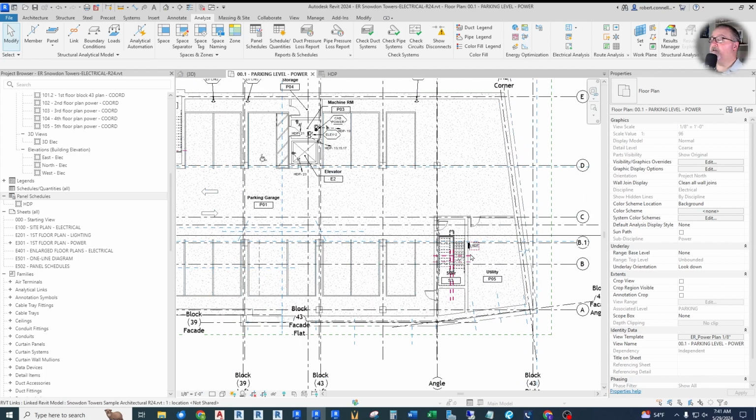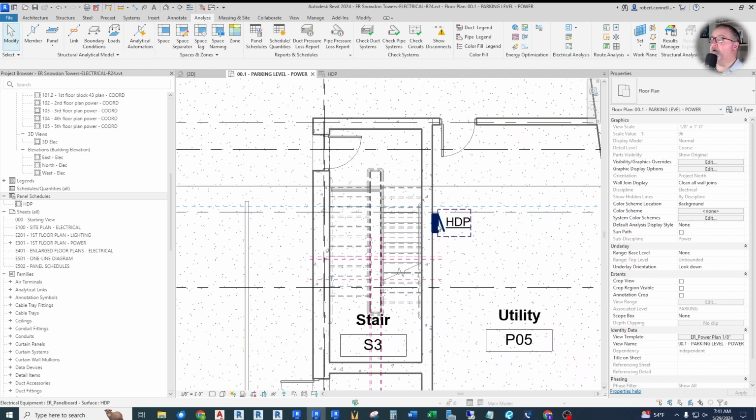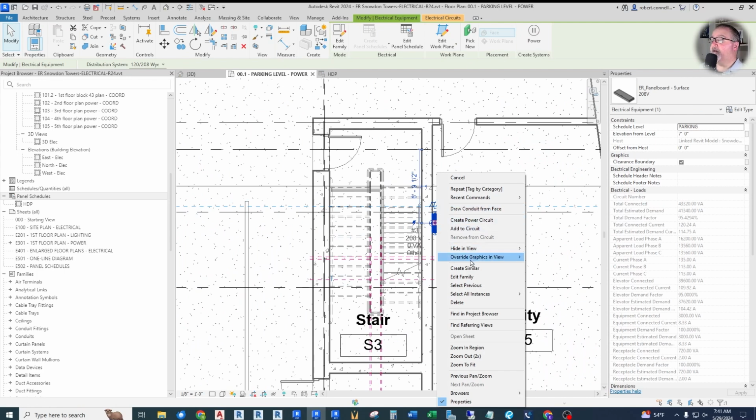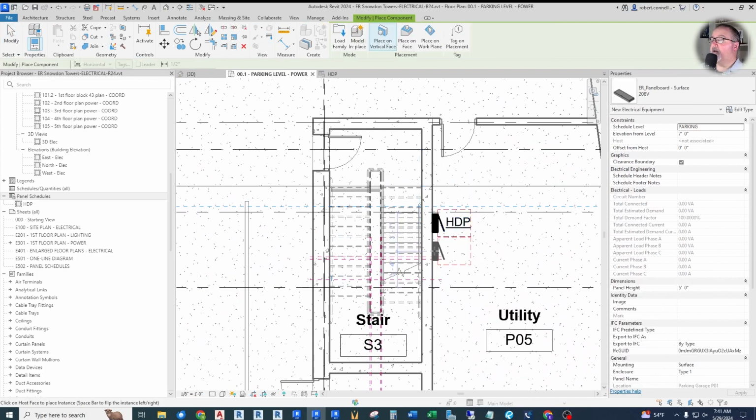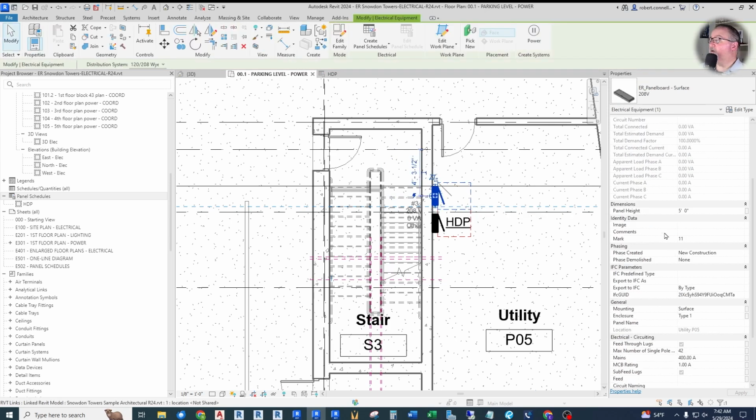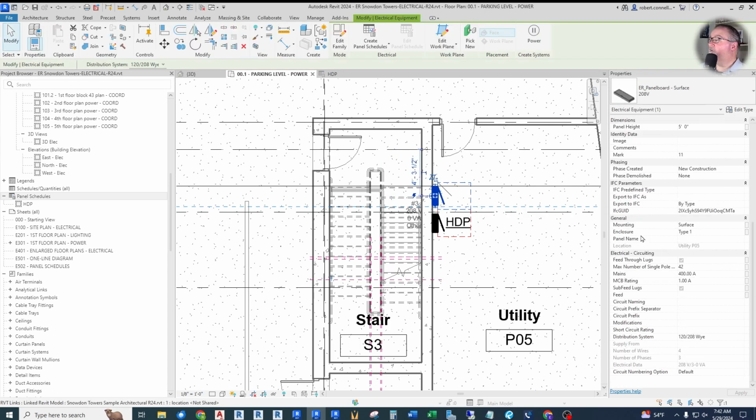panel. So we are just going to create similar from this guy, create similar, and we'll put it right here. We'll call this one panel name. Let's call it EV for electric vehicle power. And the mains, we'll have to see what we come up with for the size. For now, we're going to go 225.